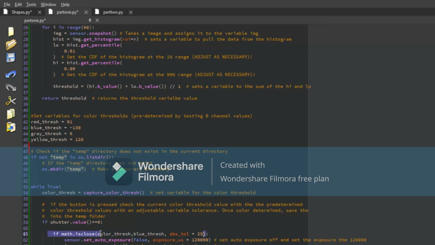And then if the threshold is met, we set the exposure off and set the exposure to 120,000, and this determines that the color's blue. And we take the snapshot, and we apply it to the image. And then we save the image as a blue image, and we print that we saved this color. We continue doing this for all of the different colors: gray, red, yellow. And then, as an else statement, if these color thresholds are not met, we print color not recognized. And then there's a time delay of 1 second to prevent multiple images.